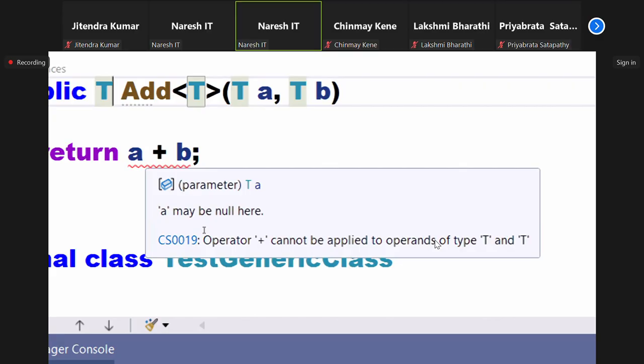Okay, so basically, why are you getting this error at the time of compilation? T is not known. What is the compiler thinking? You know, T is a type. When you say T a plus T b, the compiler thinks T is a type, but you don't know about operands of type T and T. It is telling you, I did not find any method for using plus between two T's.